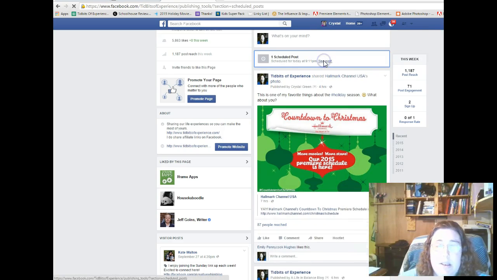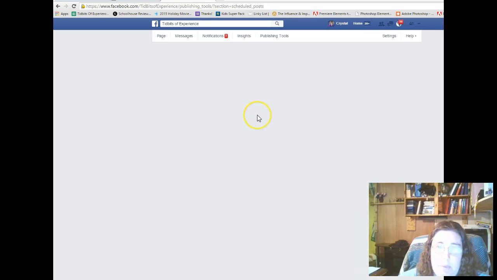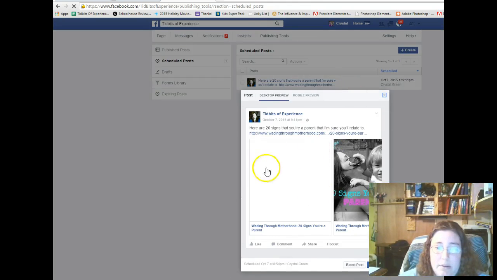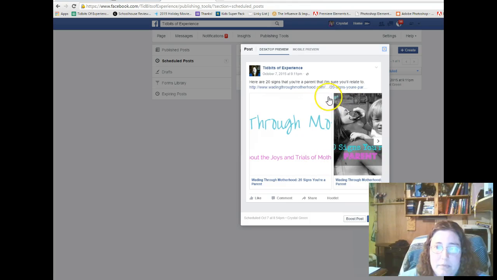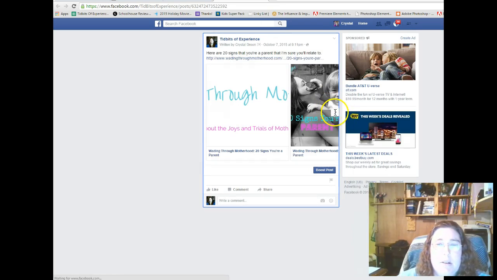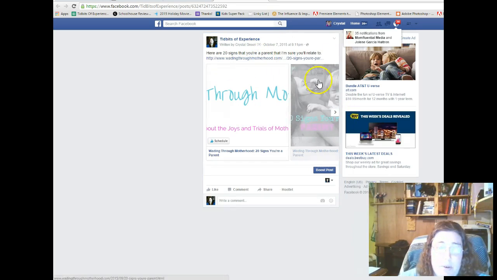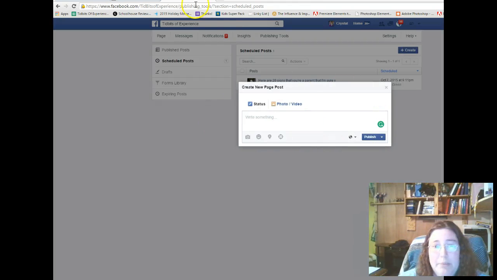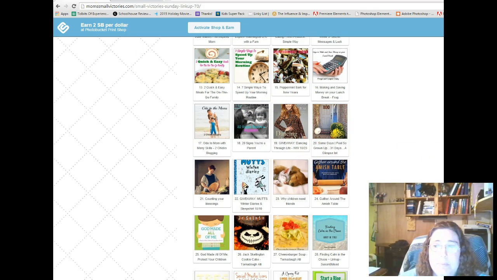Now, you can go see this post by clicking on See Post, and it will show you your scheduled post and what it will look like. This is a preview of it, which kind of makes no sense why they have all those different images all of a sudden. But that's what it will look like. Okay, interesting. Now, once you're in this screen, you can actually create your own post from here. So I'm going to go get another one real quick.